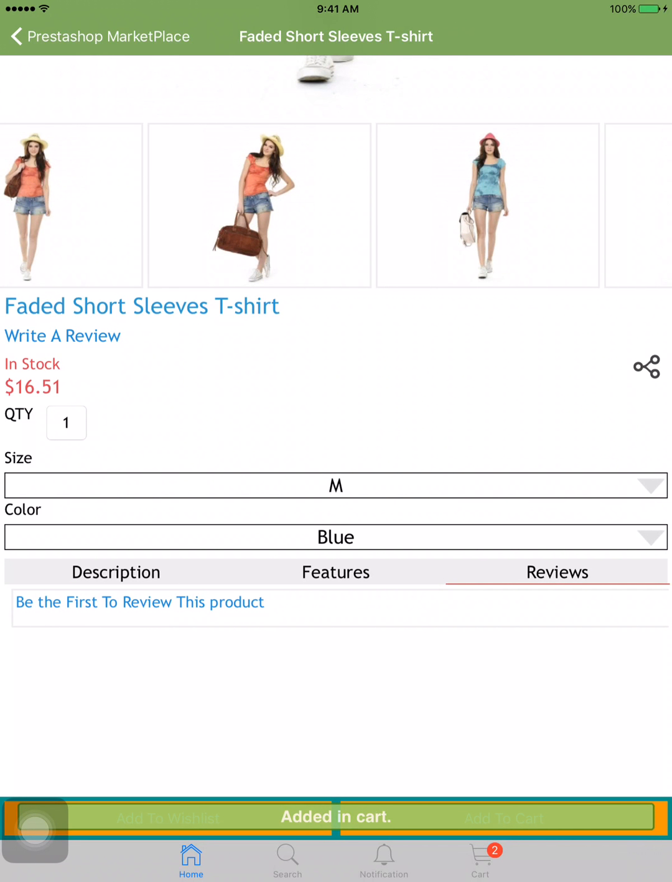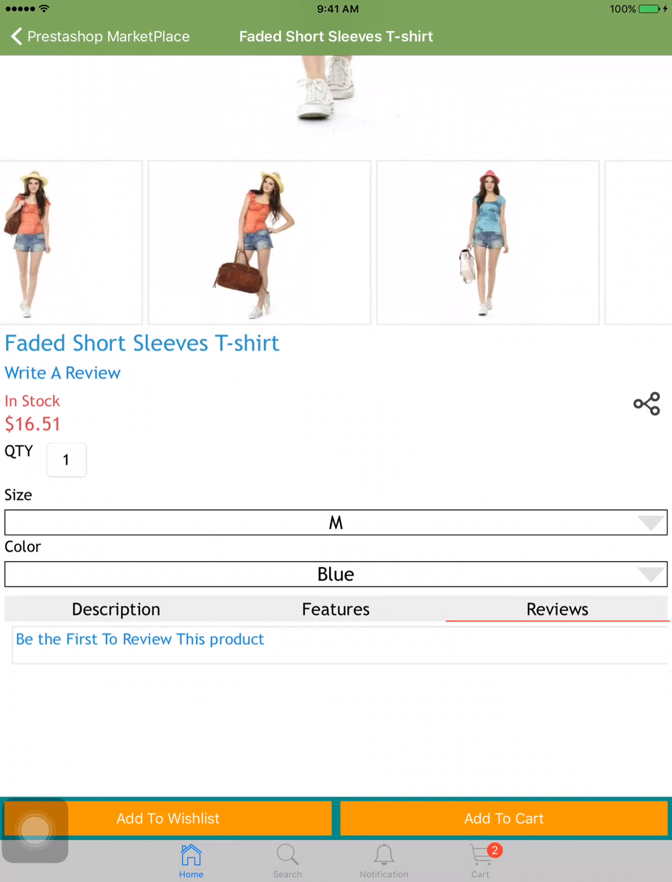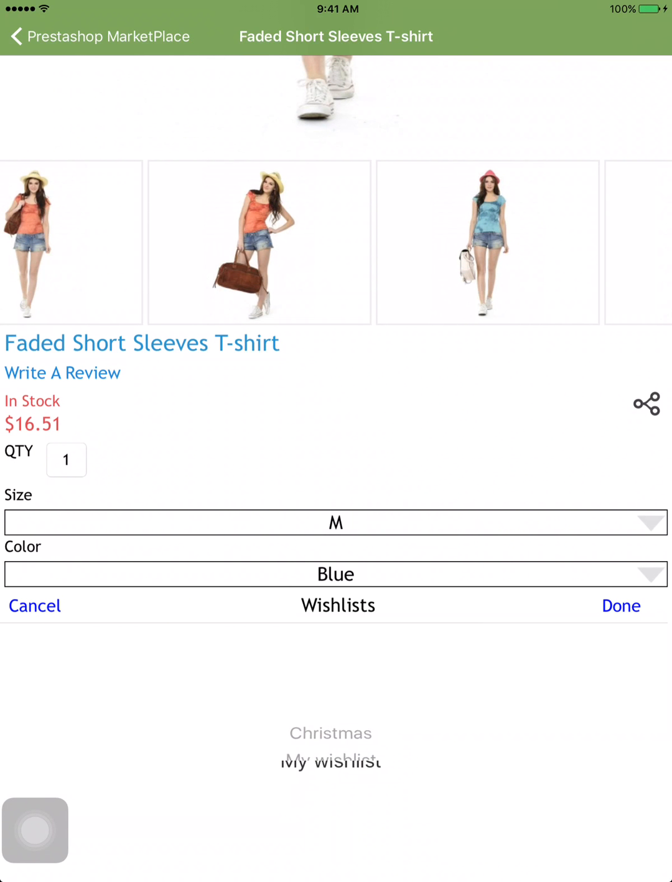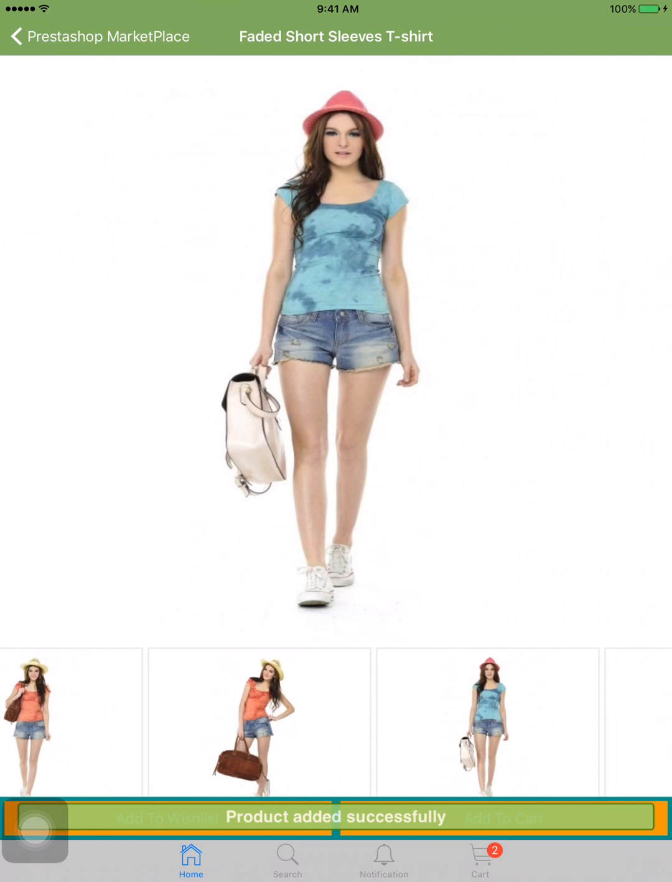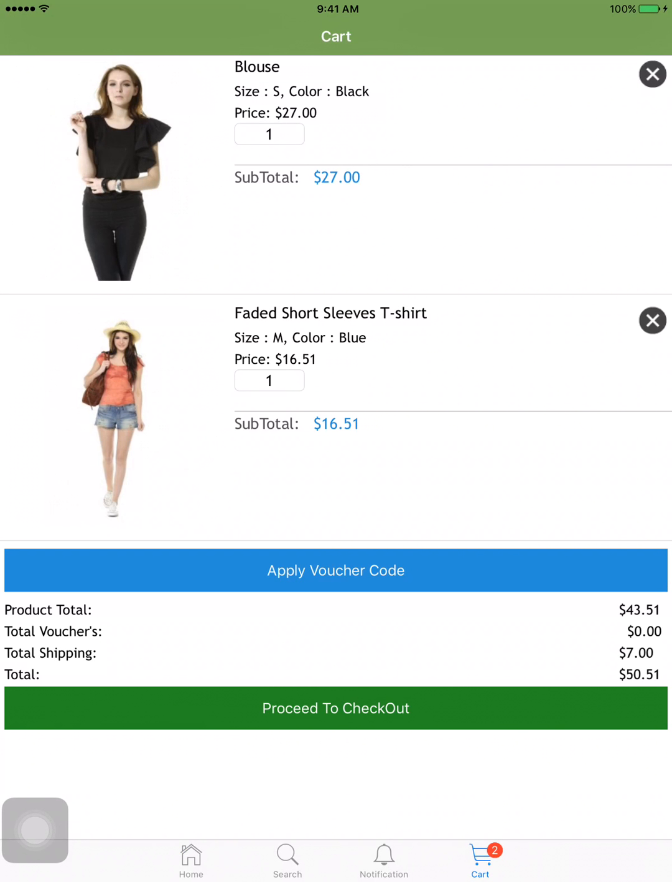And the customer can also add the product into the wish list by clicking on add to wish list. And then there will be an option for choosing to which wish list they want to add this product. And then they have to click on done, and that product will then be added to the wish list. So now let's just go to our cart. As you can see, now these two products are added in the cart. If a customer wants, they can delete any product by clicking on the cross button. Or if they don't want, they can leave it in the cart and they can then proceed to the checkout.